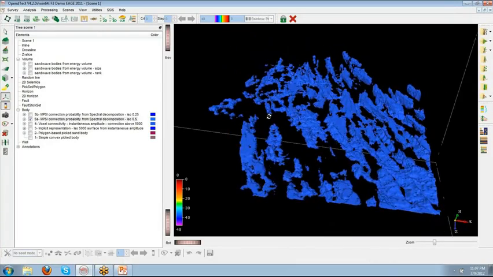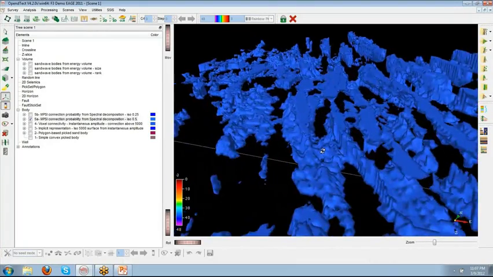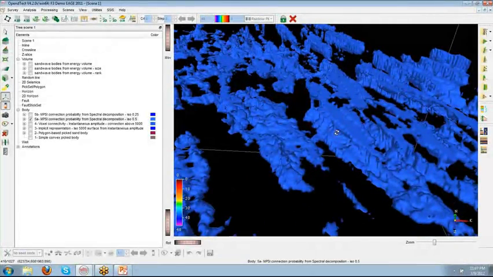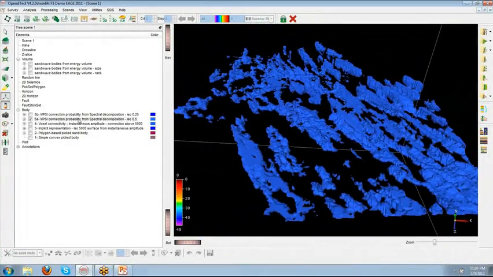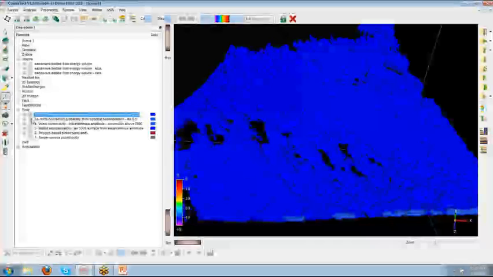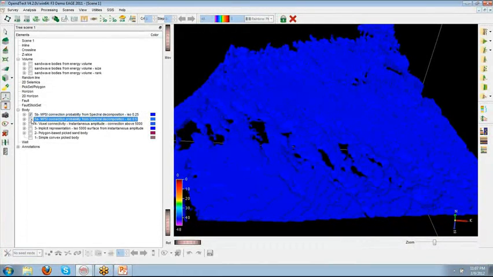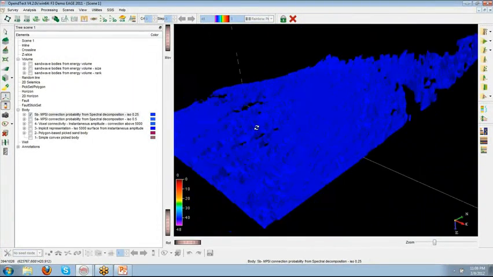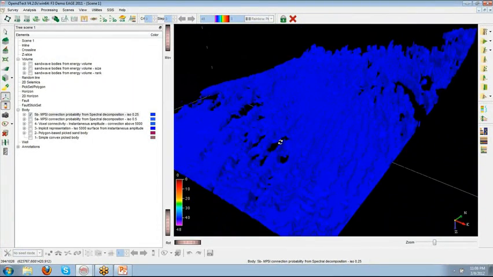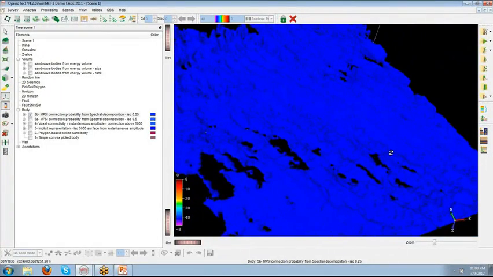So 50% means that there is actually connectivity in at least one of the 3 spectral decomposition attributes. Well, sorry, actually in two out of 3. And if I lower the cutoff down to 0.25, then this is the probability that we have at least 2 interconnected bodies.